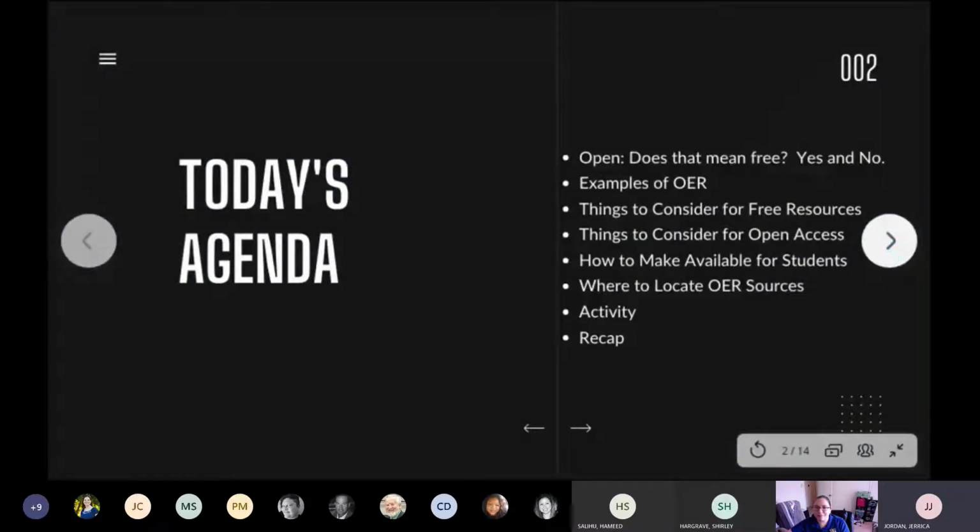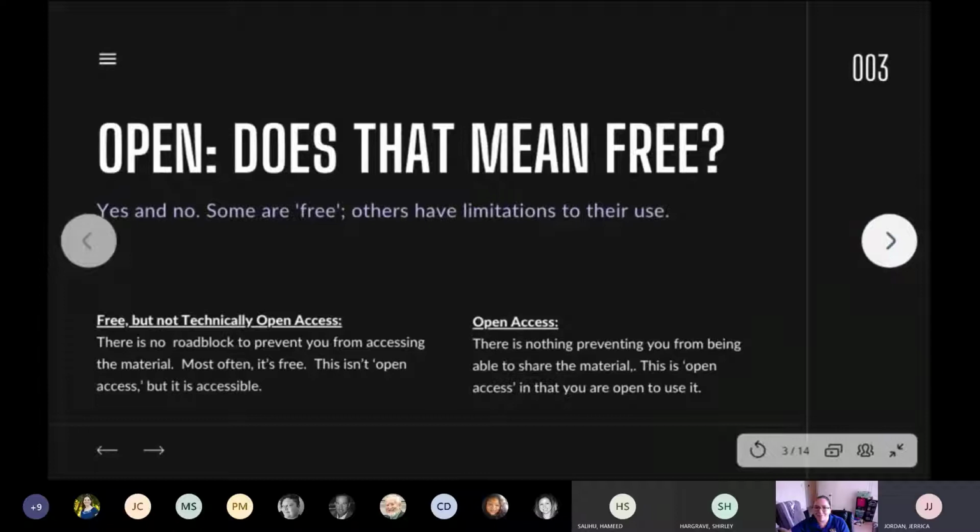All right, so this is our agenda. We're gonna go over what open means, examples, things that you might consider using, how to make it available for your students, where you can actually go, like the most common websites we found. Of course, there's a million out there. There's an activity if we have time, and then we'll have a short recap. So, do you want to go ahead and go, Pam?